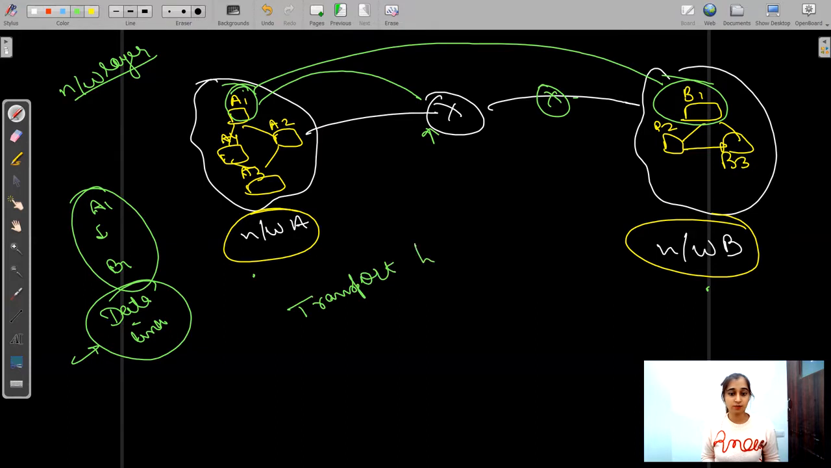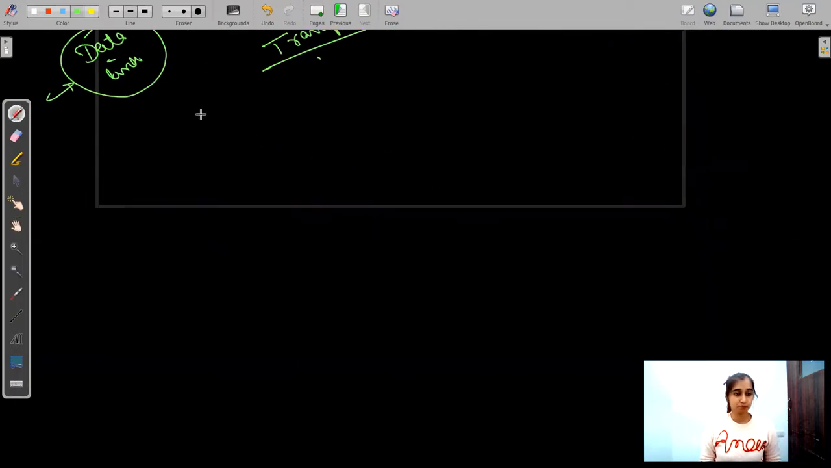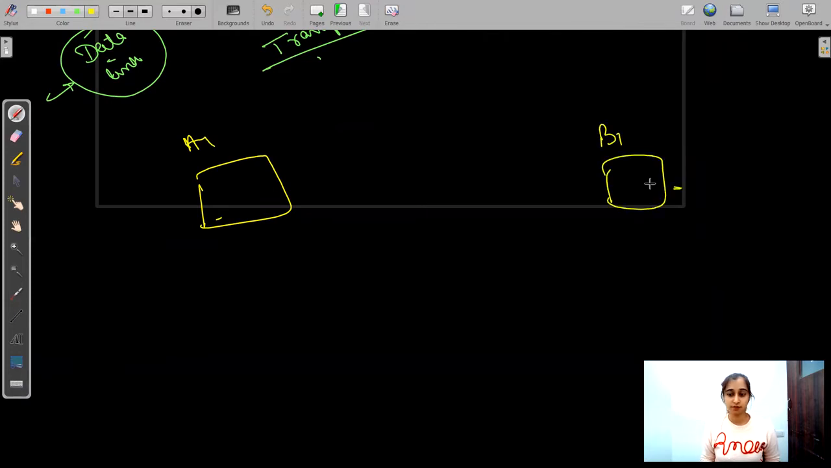We are studying the transport layer, and what does the transport layer do? A1 already reaches B1 with the help of the network layer. So what does the transport layer do? Let's suppose A1 is your system and B1 is your system. A1 and B1 are your two systems.